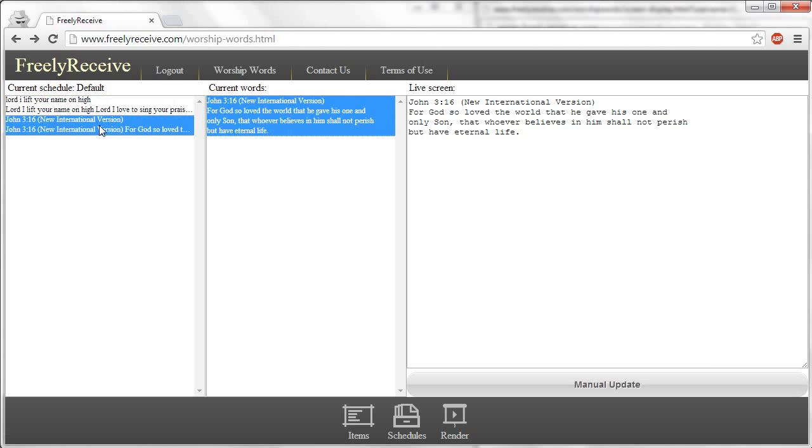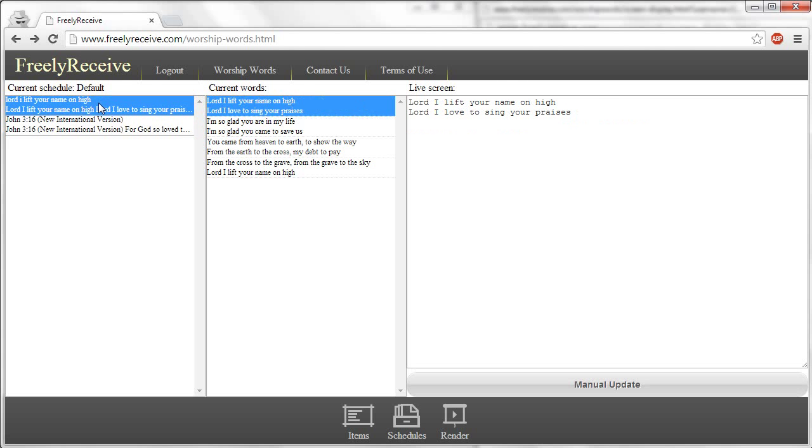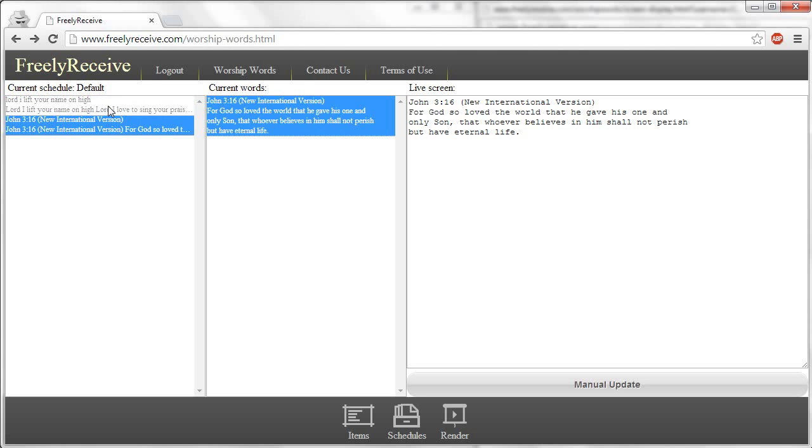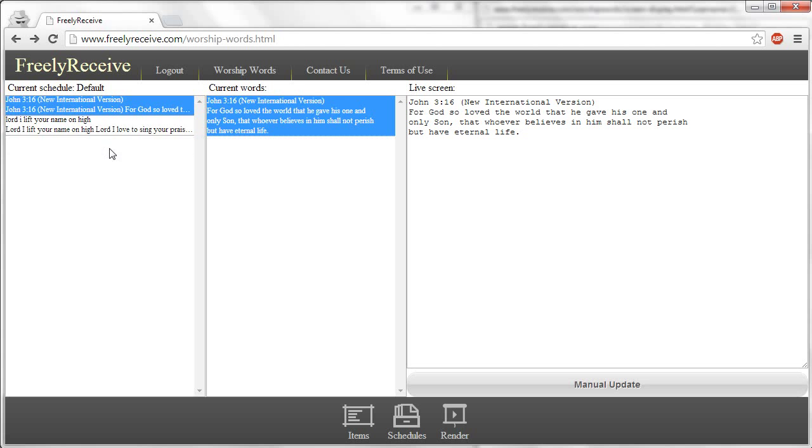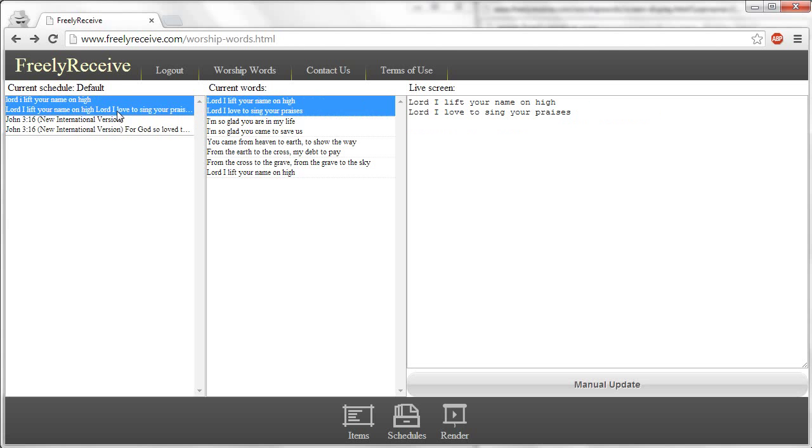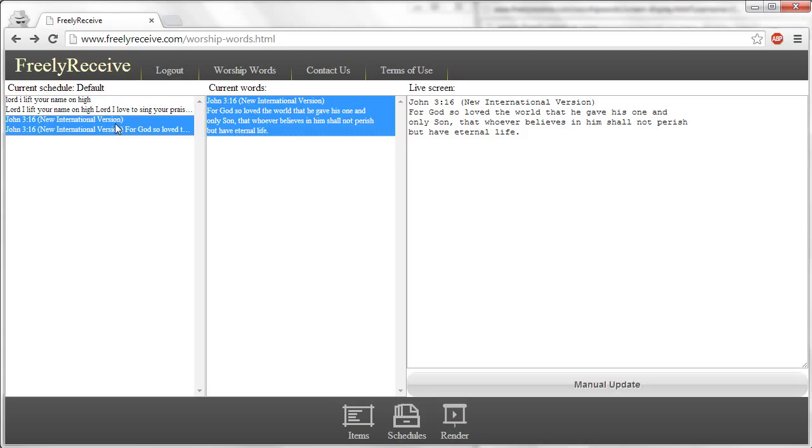If you wish to reorder the items in the schedule, you can't do this on a mobile device at the moment, but on a desktop you can just click and hold and drag one item in front of the other or behind the other, that sort of thing. Nice and easy. Everything else that you see in this tutorial you can also do from a mobile device, including phones and tablets.